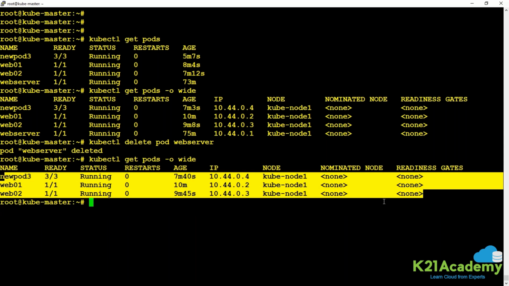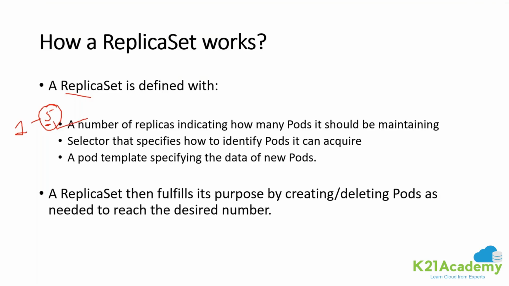But how does the replica set know which pods the user is talking about? There can be hundreds of pods running out there, and I'm telling it I need 5 pods. So how does it know which pods I'm talking about? That's the problem.